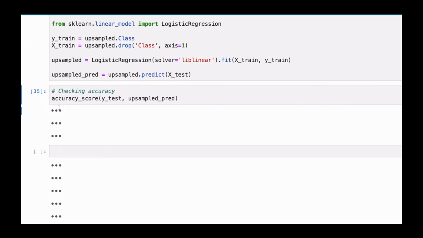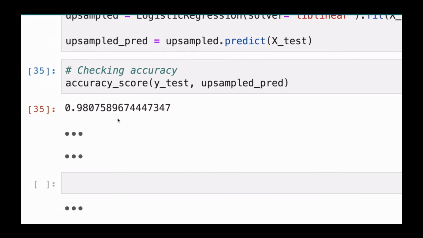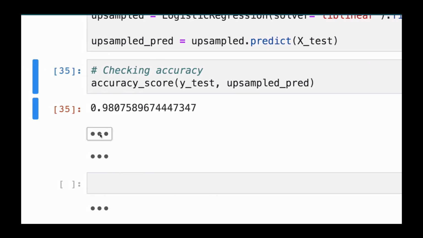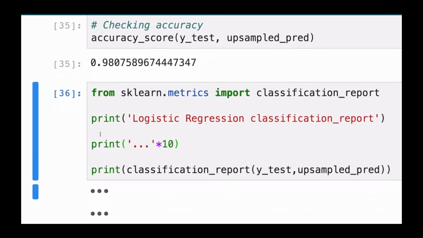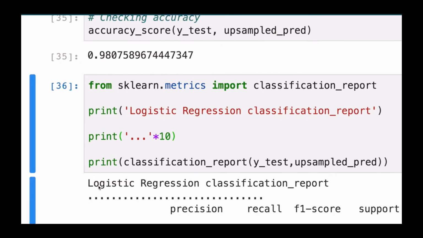So we can check the score of this. Now if we check the score, we can see that we have around 98%. Okay, now we can also build the classification report for this.